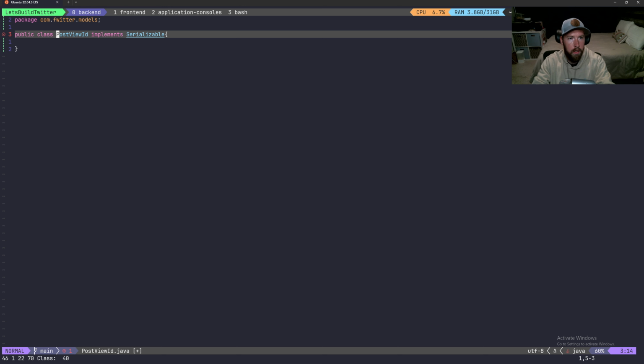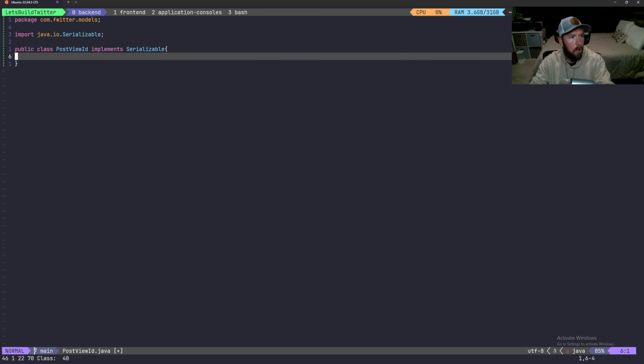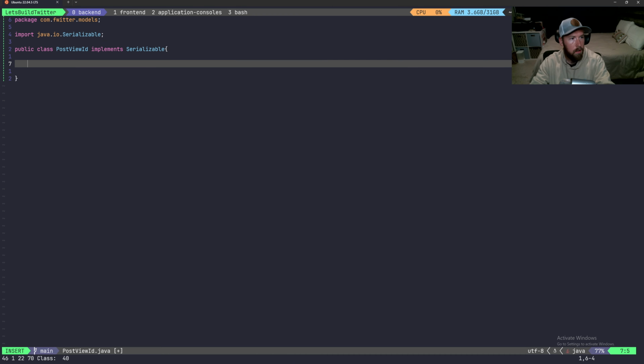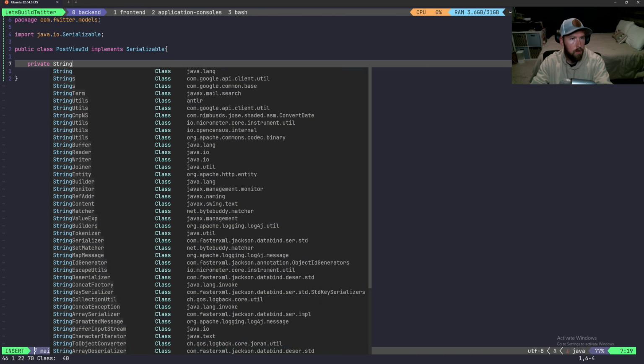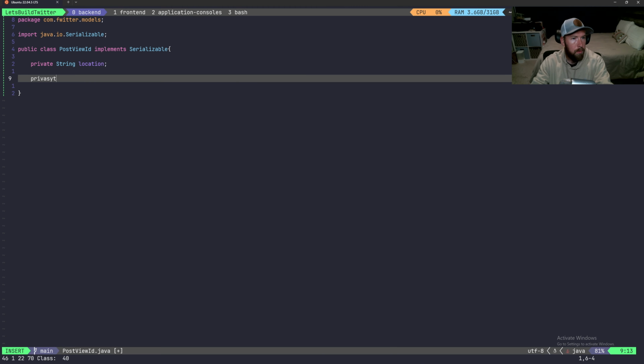If I spelled that right or not. Let's go and import this. There we go. Import Serializable, and it should make us implement override something, but I guess not. We're going to have a private String location. We're going to have a private maybe String, and this is going to be postId.